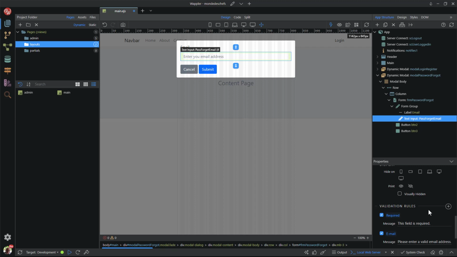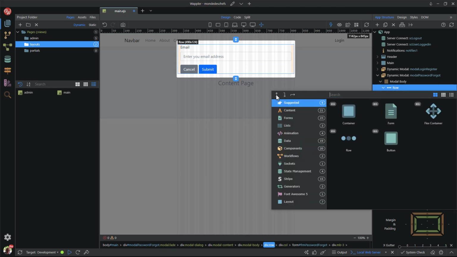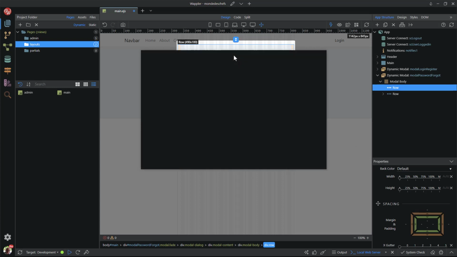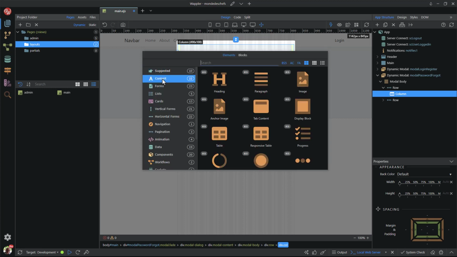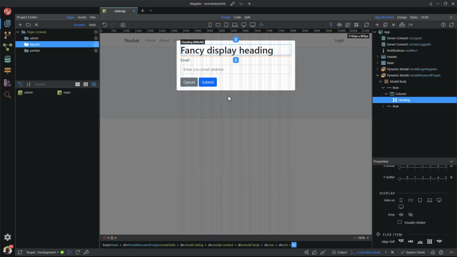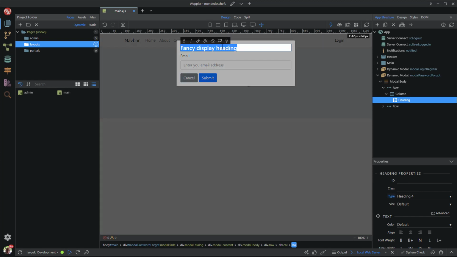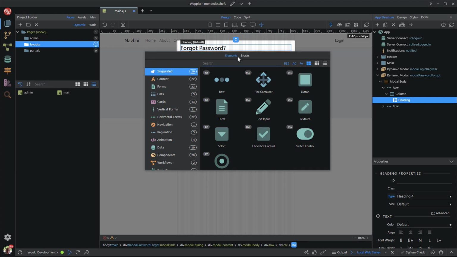What's left is to add a heading and an explanation. I add a row before the current row. Inside the row, a column and a heading. Change the hierarchy of the heading to an H4 and change the text. To top it off, I add a paragraph containing an explanatory note.